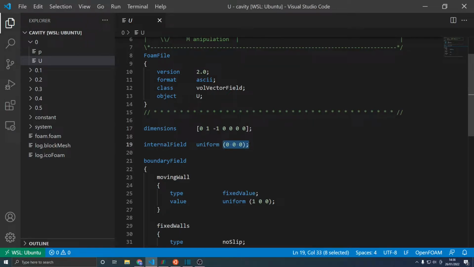In this case, the internal field is set to 0 meters per second everywhere. Note that we must specify all 3 components, even if running in a 2D case. The moving wall patch has a fixed value of 1 meter per second in the positive x direction, which agrees with what we saw in ParaView.